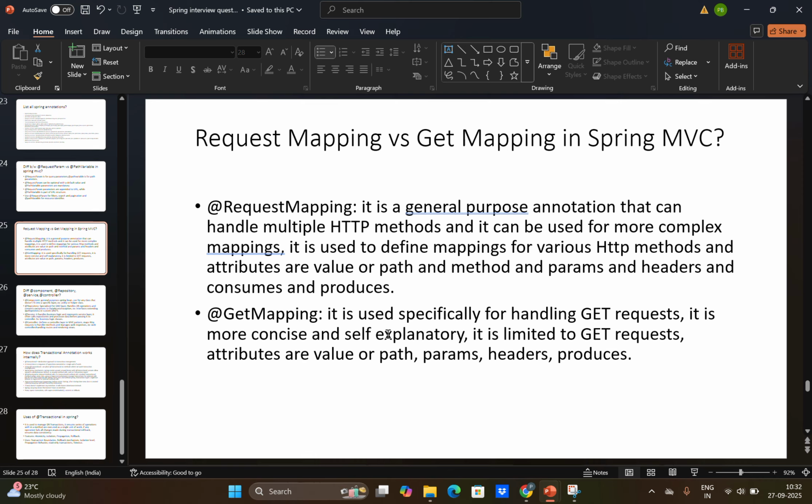While coming to get mapping, it is used specifically for handling get requests. It is more self-explanatory. It is limited to just get requests only. And these are the attributes of get mapping: value, path, params, headers, produces, like media type formatters, which are present in the header.